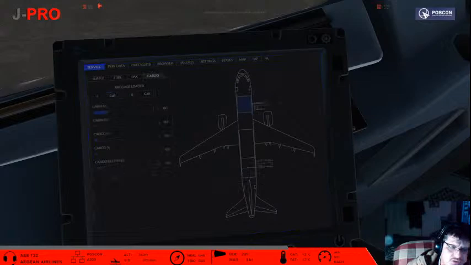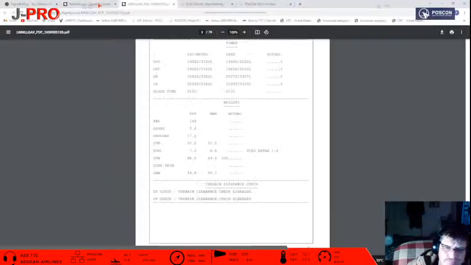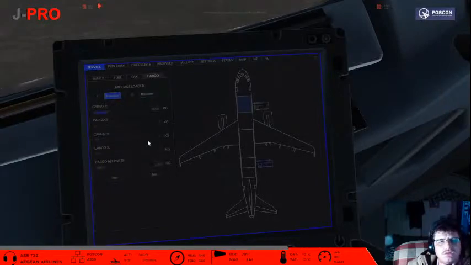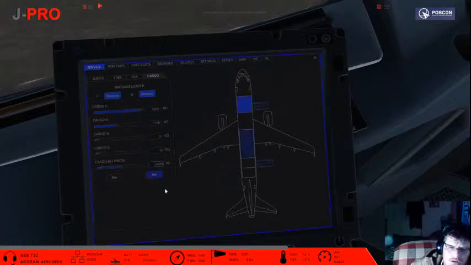Cargo, we said we were going to carry 5.4 tons, 5,400 kilograms. So we can call the loaders. Set this to 5,400. There we go.